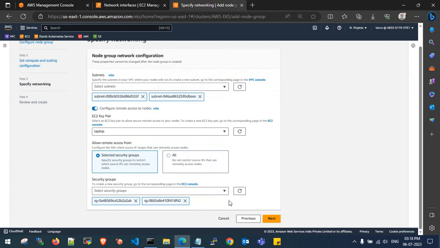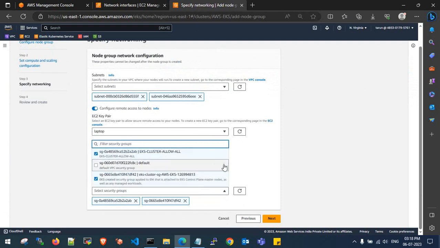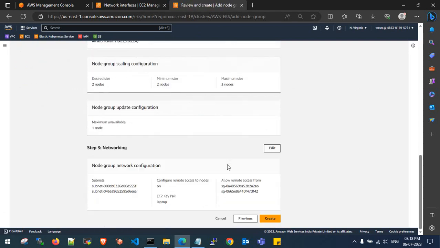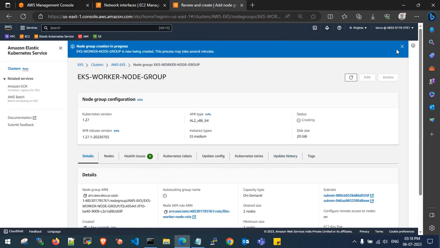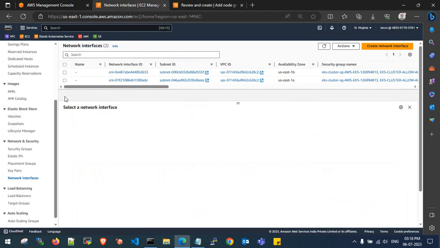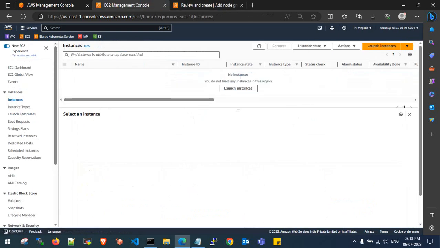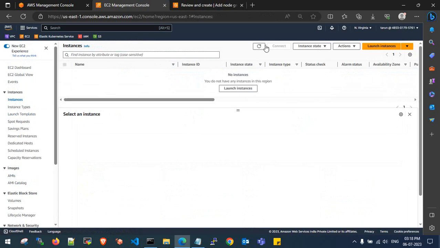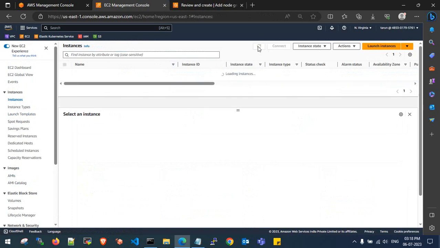Select security groups, and this is a default security group, so no need to attach this, and click on next and create the worker node group. So it will take some time. So by default there are no instances here. If you refresh here, you'll see 2 instances launching up with auto scaling group activity.